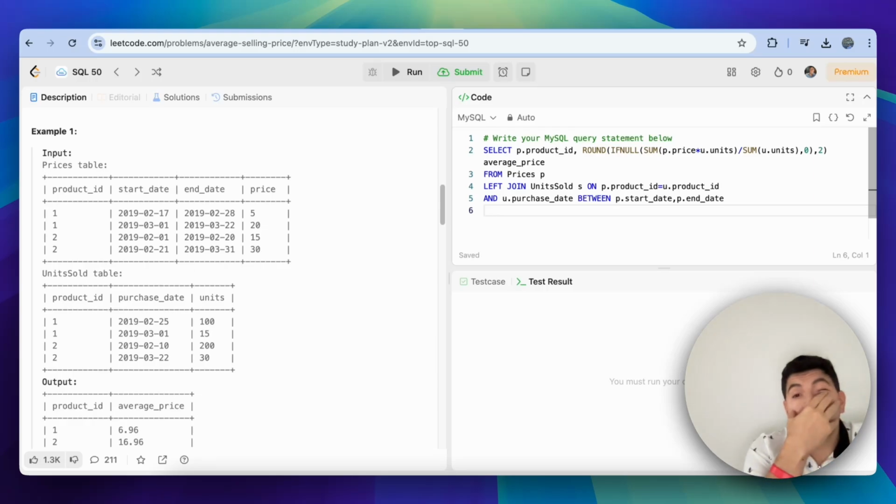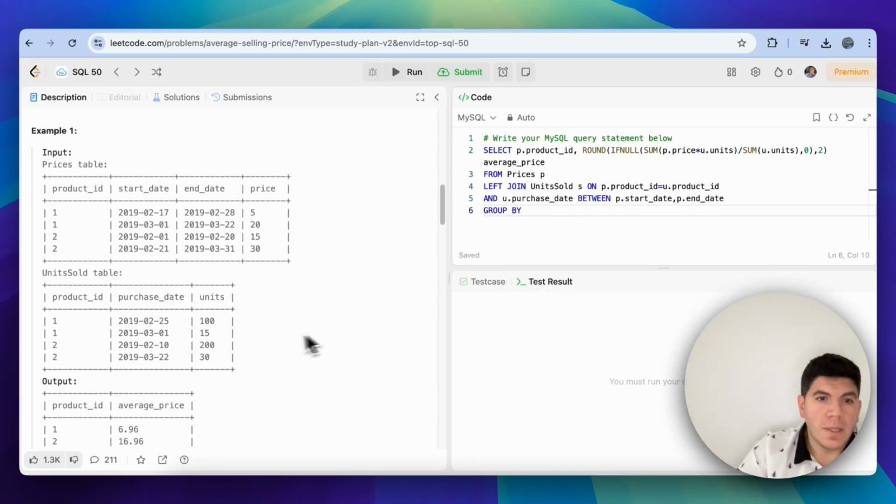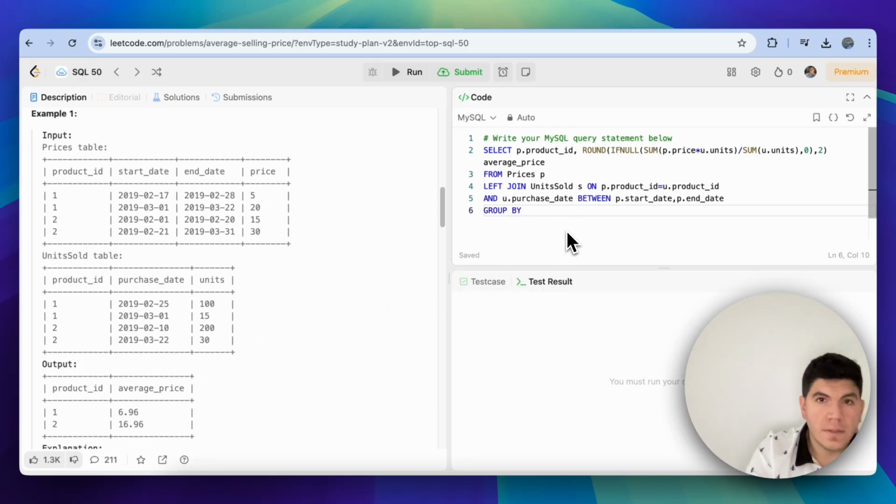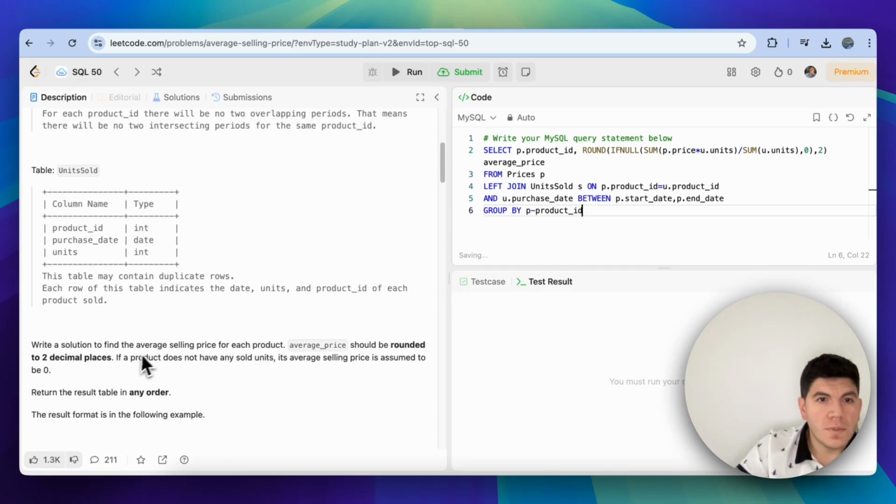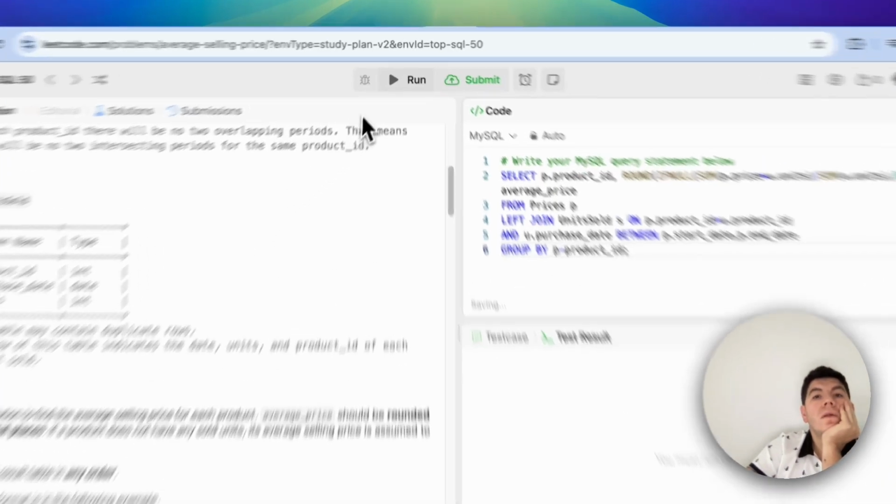Since we use the aggregation function in our select statement, we need to group all the results, so we will use a group by function. So we will use group by product ID, so p dot product ID. Let me check. Normally we can end our query here.